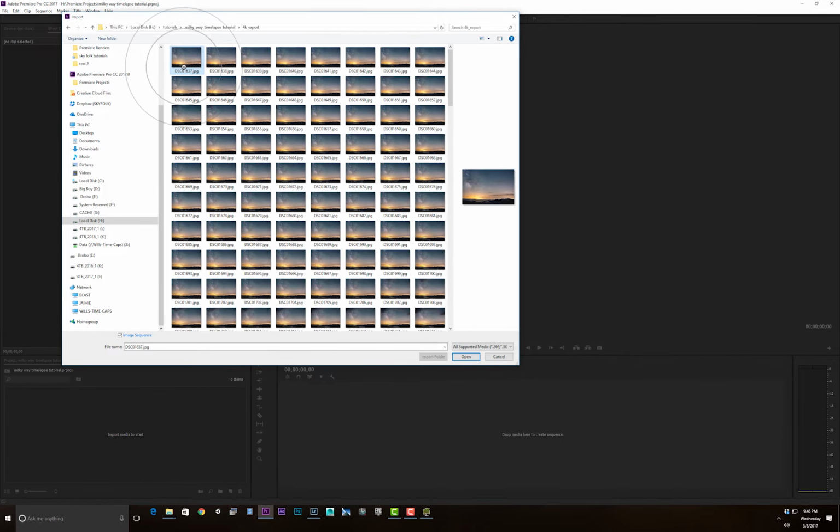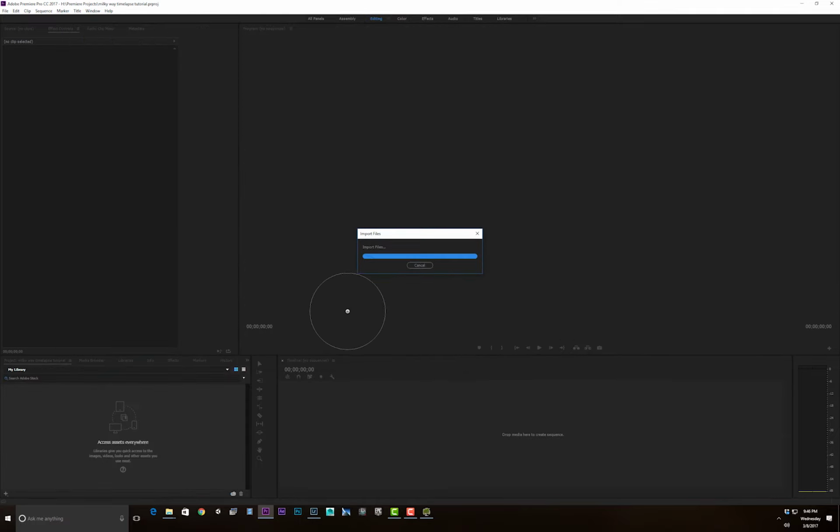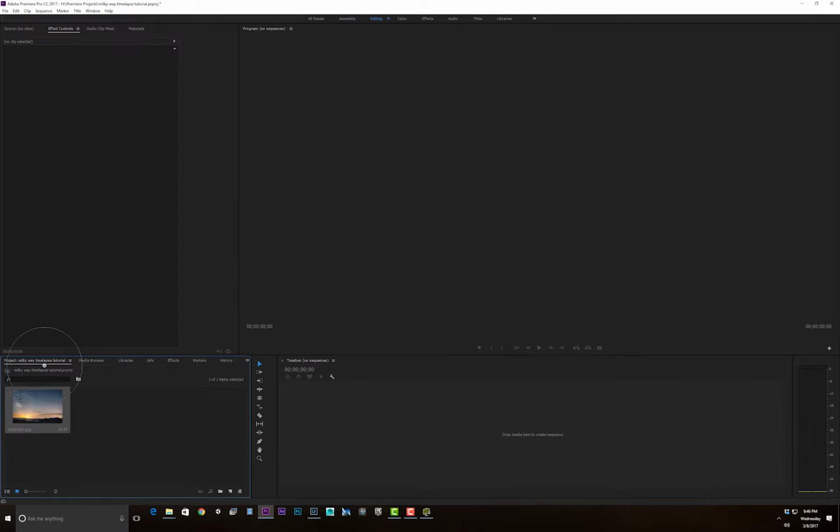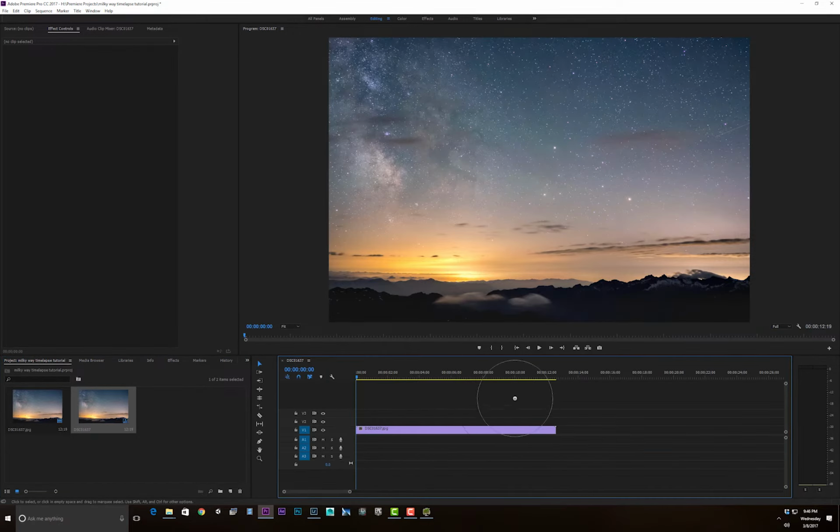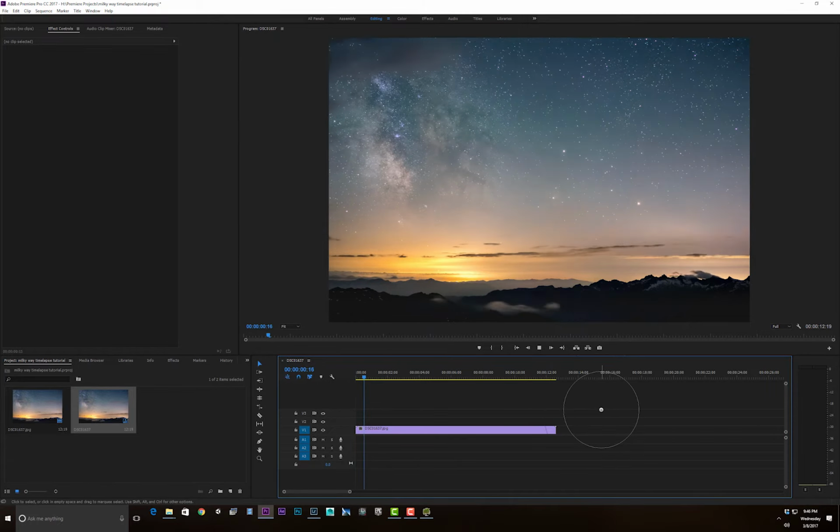4K. And when you select the first frame, it should automatically check image sequence because all the numbers should be sequential from your time-lapse shoot. Hit open. And it'll import it into your project. And then drag it into your timeline. And hit play.